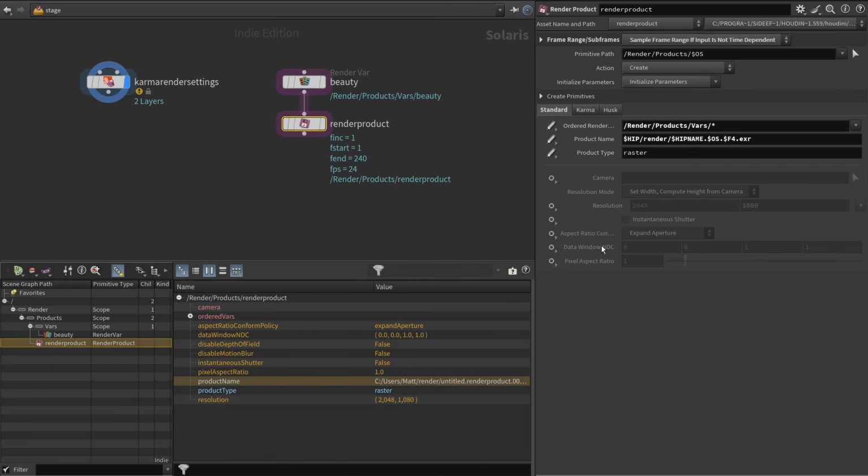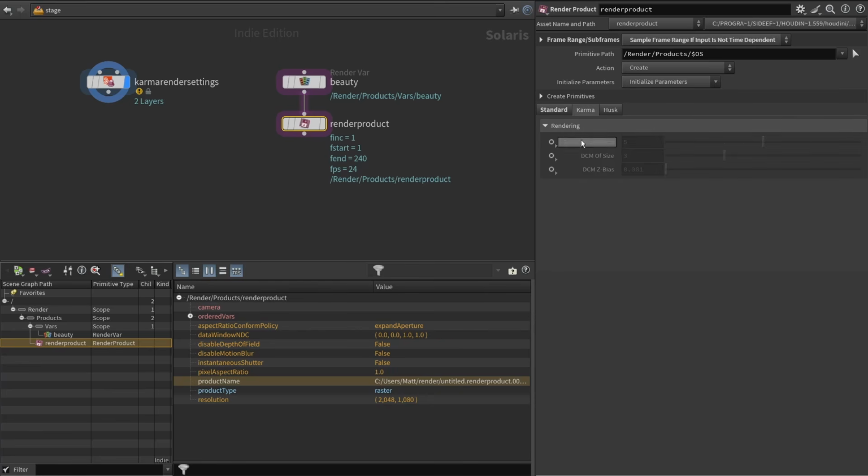The rest of the parameters here we'll set on the render settings, but just note that you can override them per product. Under the Karma tab, you have deep settings, though if you're watching this, then I doubt you're rendering deep images. Then under Husk, we have color space and EXR compression, which can also be overridden by each render var. And that's our render product done.